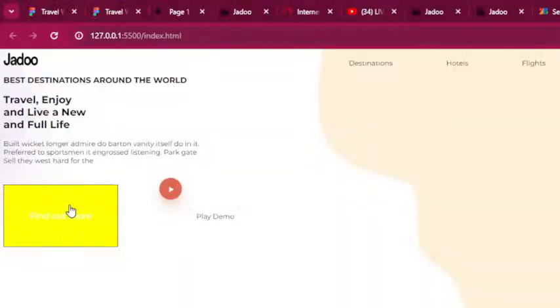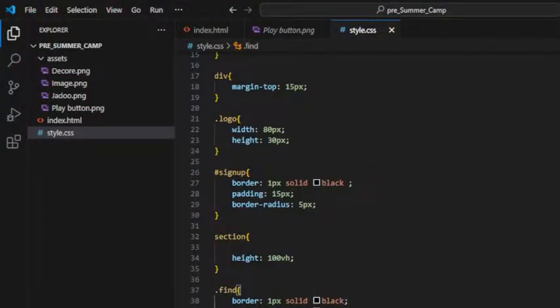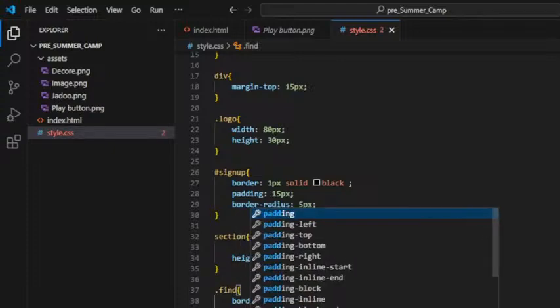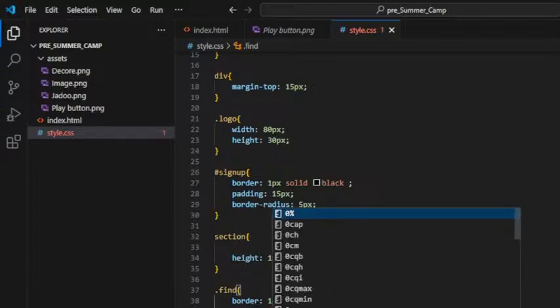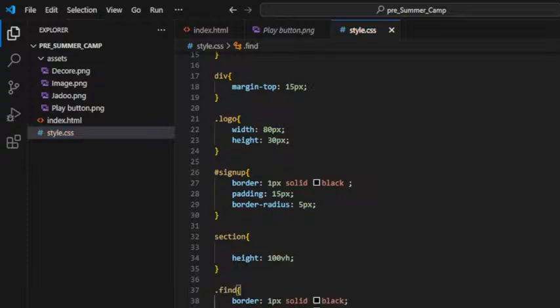You can see this fits perfectly fine, looks perfectly fine, except we need to reduce its padding. To reduce its padding, go right back to the find and we can specify padding. And the padding should be, say, 15 pixels. Now let's take a look.